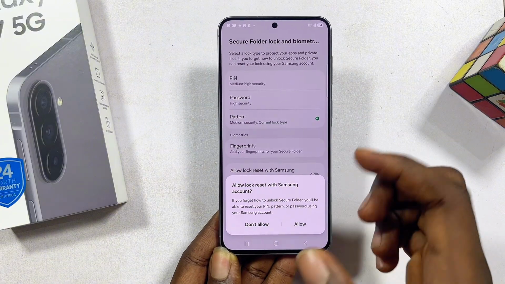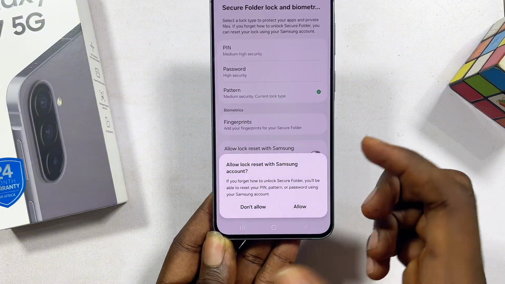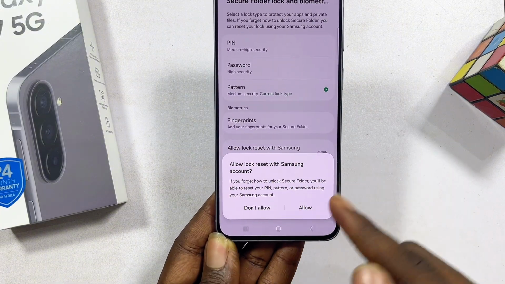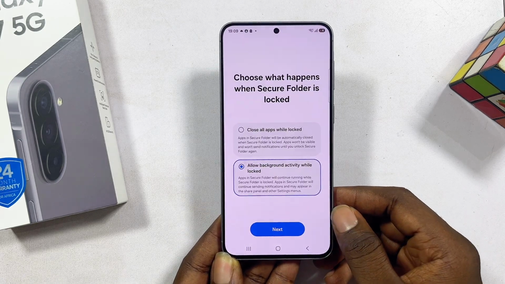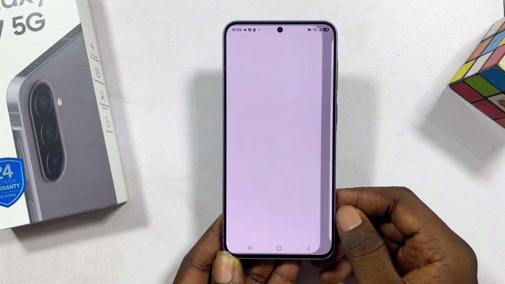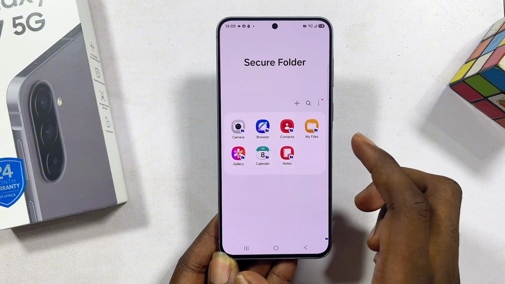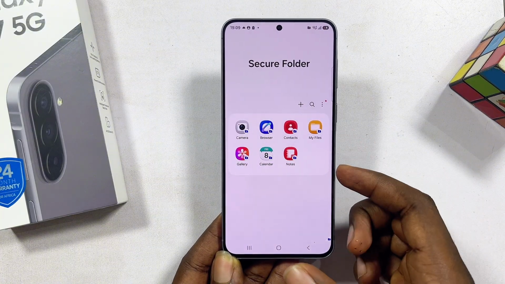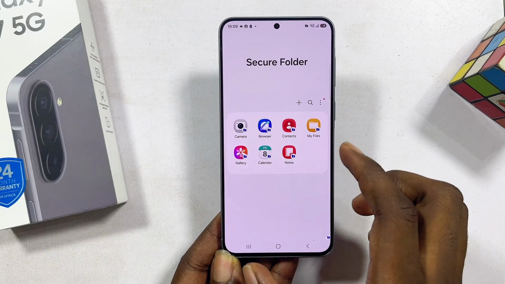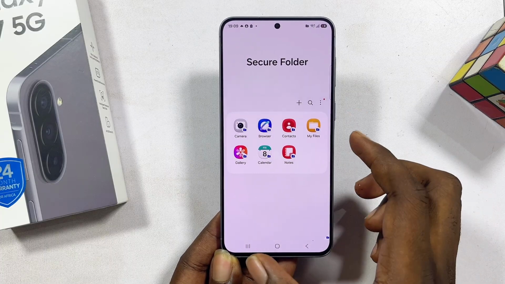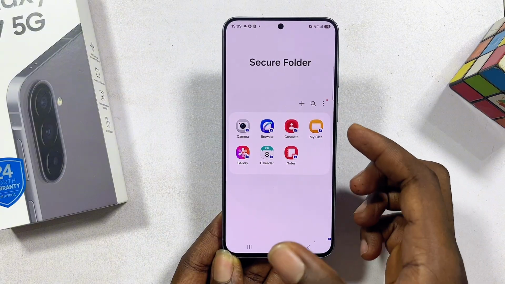If you want to be able to reset your password, PIN or pattern in case you forget it with your Samsung account, make sure you turn on the allow button over here. I will go ahead and turn on mine, then click on next again, then click on done. At this point, a secure folder will be created, and basically what this does is create a duplicate of all of your locked applications and then put them in a specific folder known as a secure folder. Then it locks them with your password, PIN or pattern.